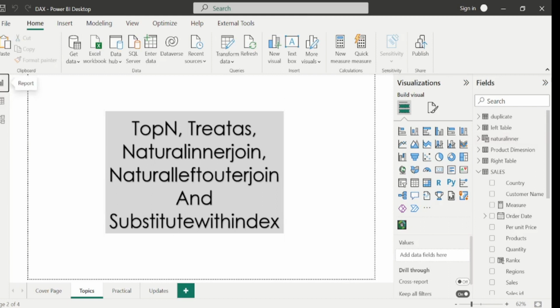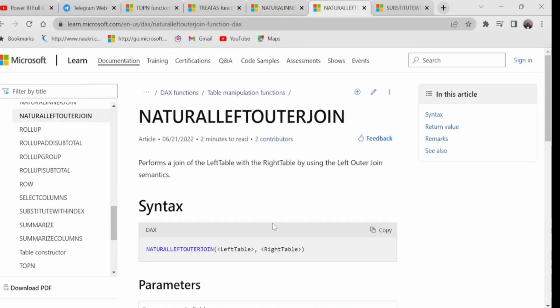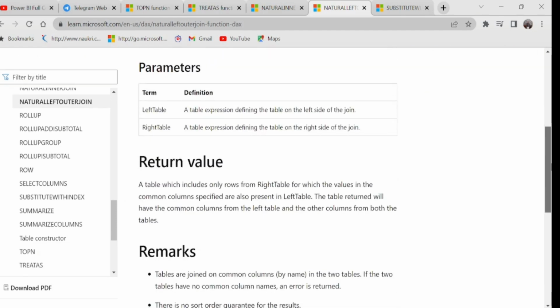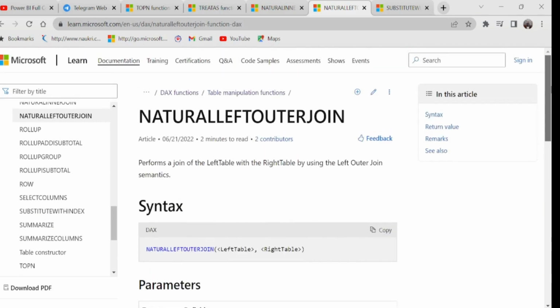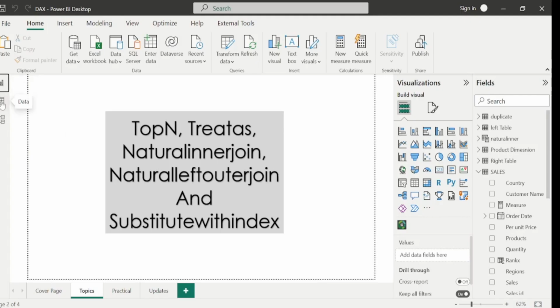So let's go to the reference page and understand the definition first. It performs a join of the left table with the right table by using left outer join semantics. And here we have only two parameters, left table and right table. So this is a left outer join, which means it displays all records from the left table, and those records which are not matched, it represents null in the right table. So let's go to Power BI Desktop and apply this DAX function.